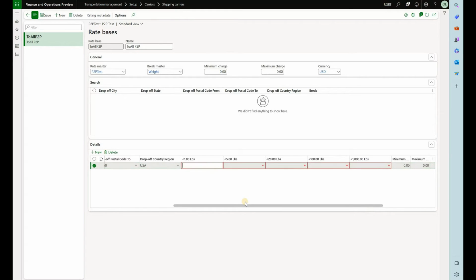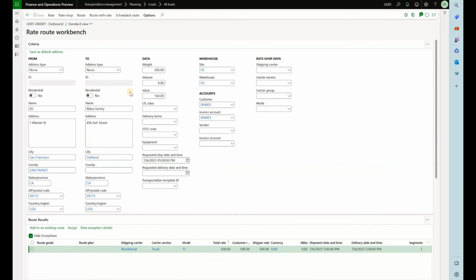So what I'm going to do here is define the high rate for any loads that are, let's say, under 1 pound, so $5 per pound. Then I will define a $4 per pound for any loads that are between 5 and 1, and then down the list 3, 2, and 1. So now I have different rate per pound based on the total weight of that load. Let's try to use 3 pounds, for example, and let's set the weight for our load to 3 pounds. Let's go back to our rate route workbench. Let me change the weight data right here to 3, and let me click on the rate shop.